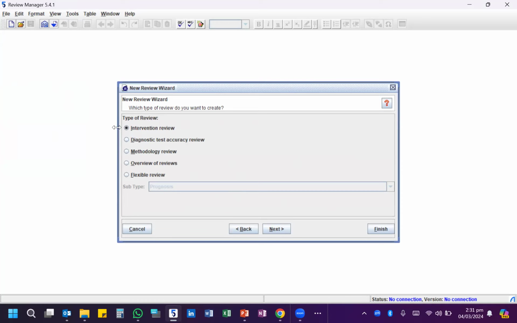Why? Because the case study that we are following has intervention studies in it. You can also use studies that have done diagnostic test accuracy, or methodological reviews can also be done, or you can do other flexible reviews in which you might combine multiple study designs. In the interest of this workshop, we will just stick with intervention review.